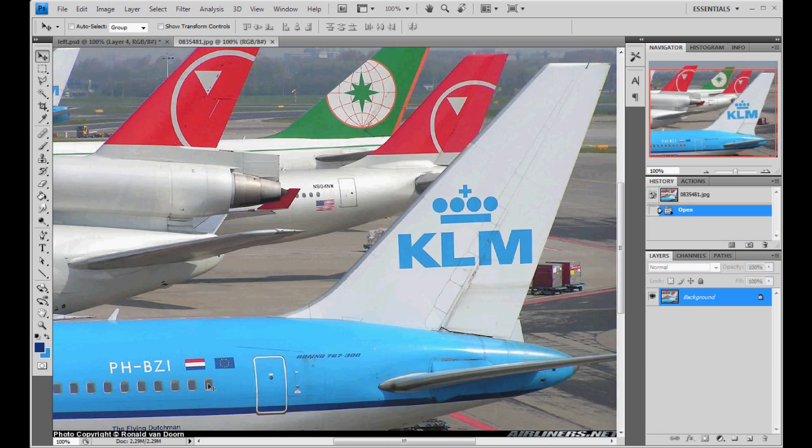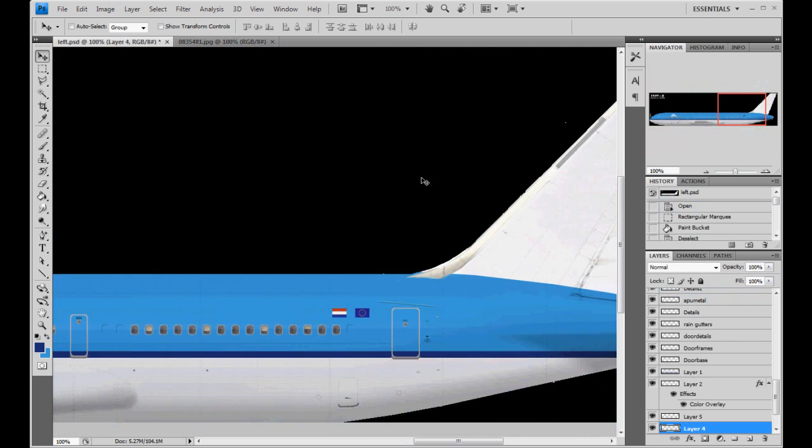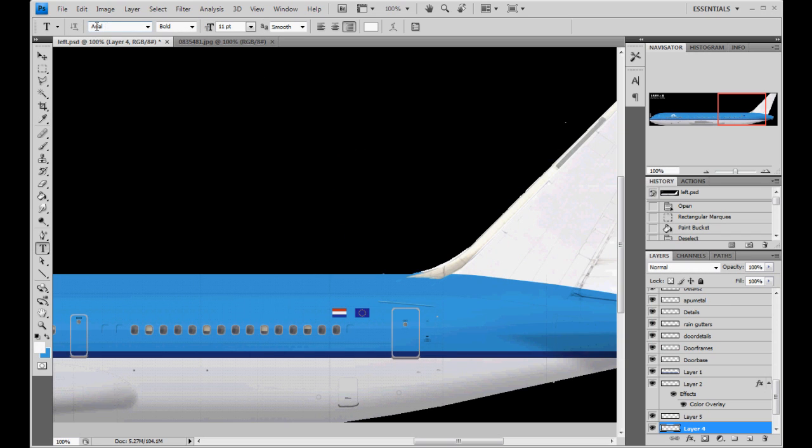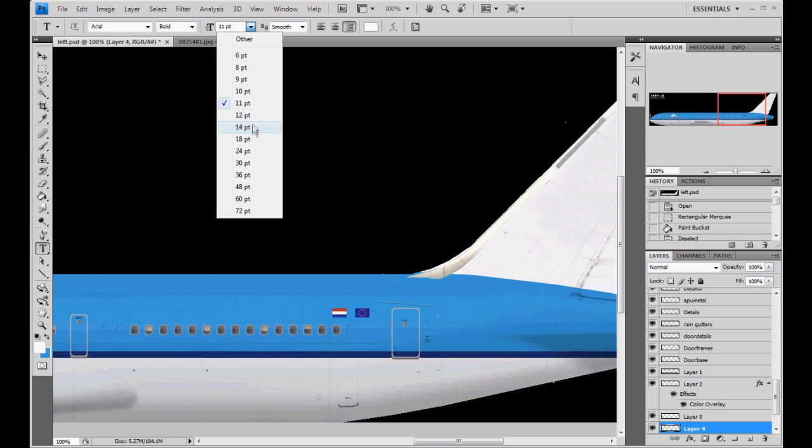So let's go ahead and put this registration mark in there, the PHBZI. So what we're going to do, take your text tool. When you select it, you'll notice along the top here, like I said, depending on your version of Photoshop, if you're familiar with your version of Photoshop, ignore what I'm saying here unless you have this version. You can select your color here. I'm going to make it white. I like to use Arial, however you say it. Arial is how I say it. Bold, and I think it was 18 or 24 point.